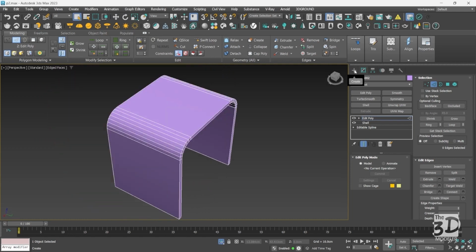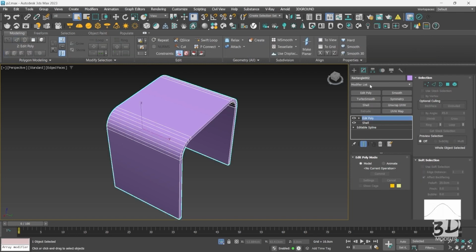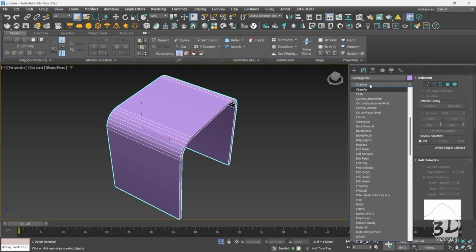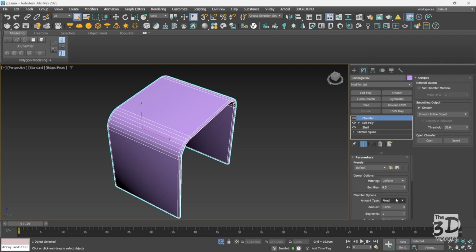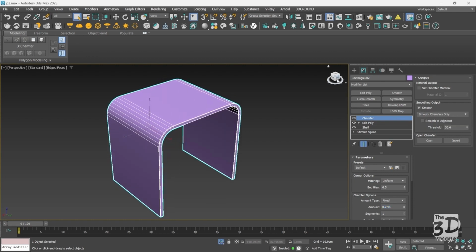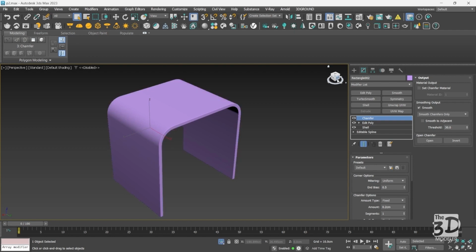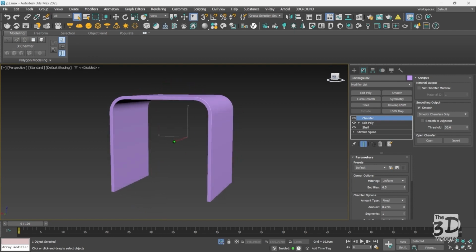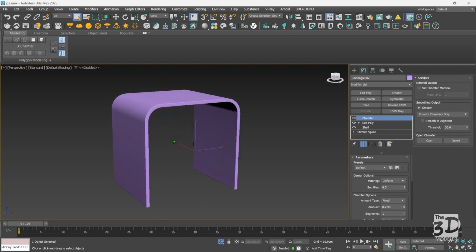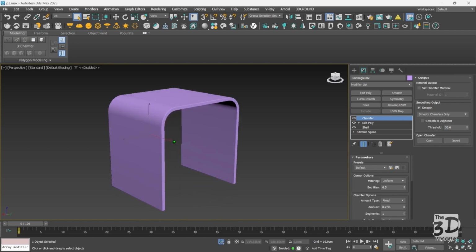Now I want to add a chamfer modifier to our object to smooth the hard corner edges and give it a more realistic look. So go to the modifier list and add a chamfer modifier. And I will adjust the amount to 0.2 centimeter, and I will constrain the smoothness to the chamfered edge only. Now, as you can see, our object has smooth corner edges and a more realistic look.